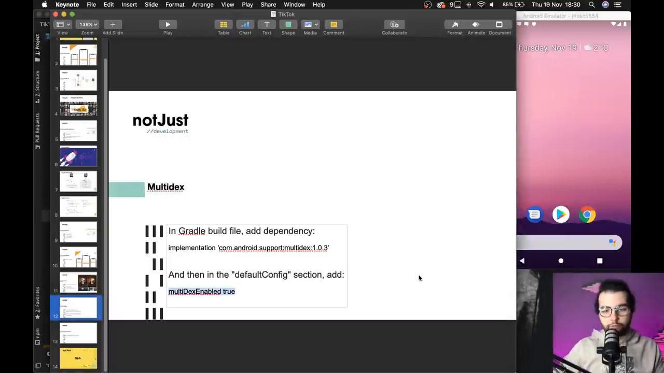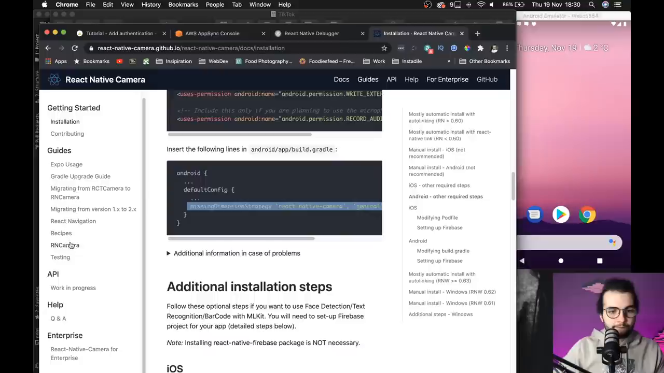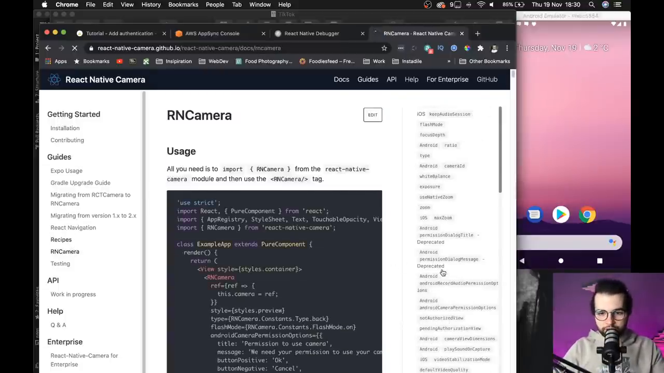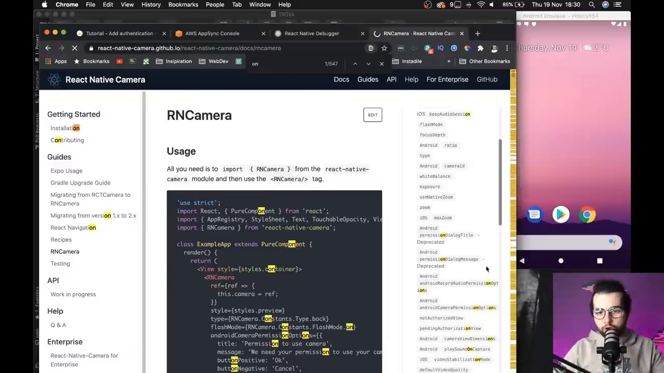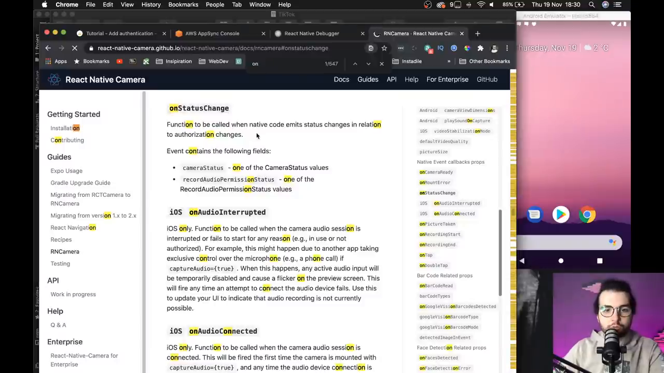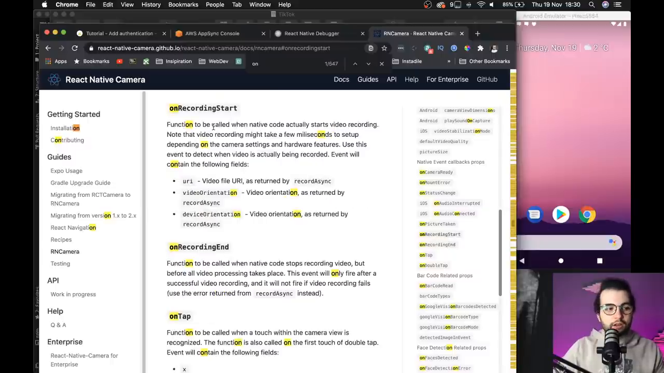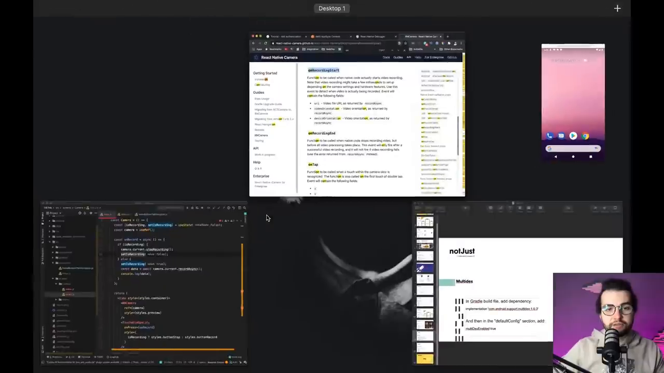So if we check the documentation, React Native camera, we should see here something with onCameraReady, onStatusChange, function to be called when native code emits status change in relation to authorization change, camera status. No. onRecordingStart and onRecordingEnd. These are the two callback functions that the library will call whenever this event is fired.